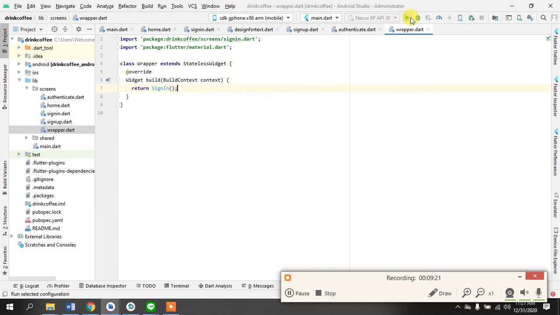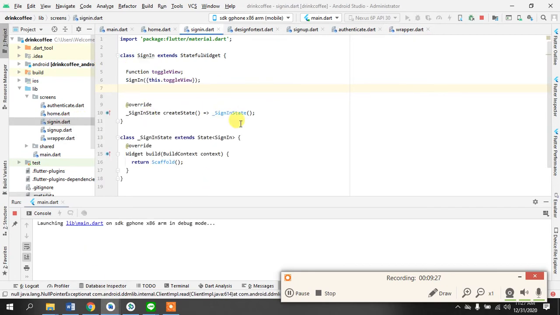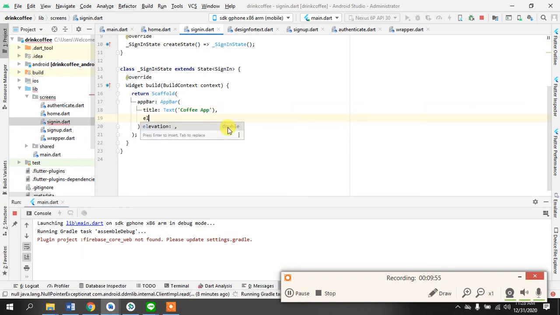And maybe I can run the app and see if it shows us the sign in screen, because right now we are working on it. Here what we will do meanwhile, take an app bar widget, and the title is going to be Coffee app, and the elevation could be 0, so we can remove the shadow.